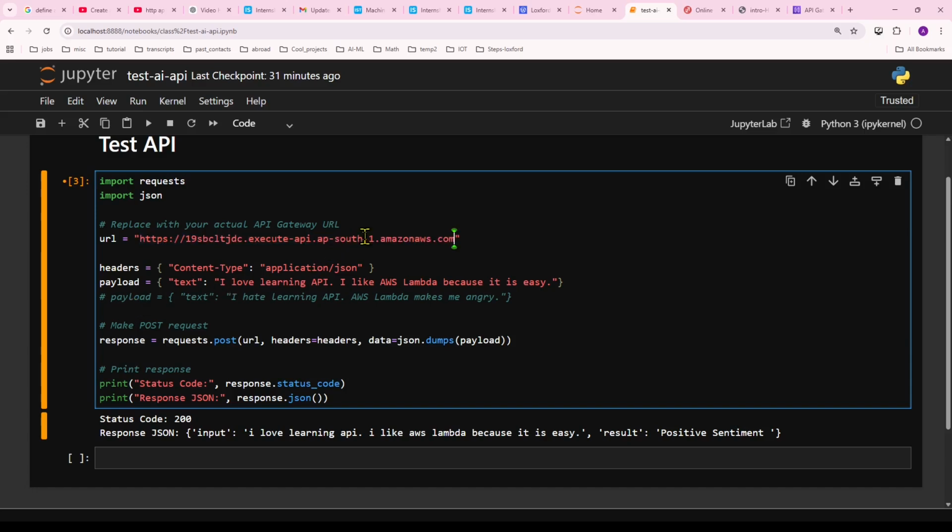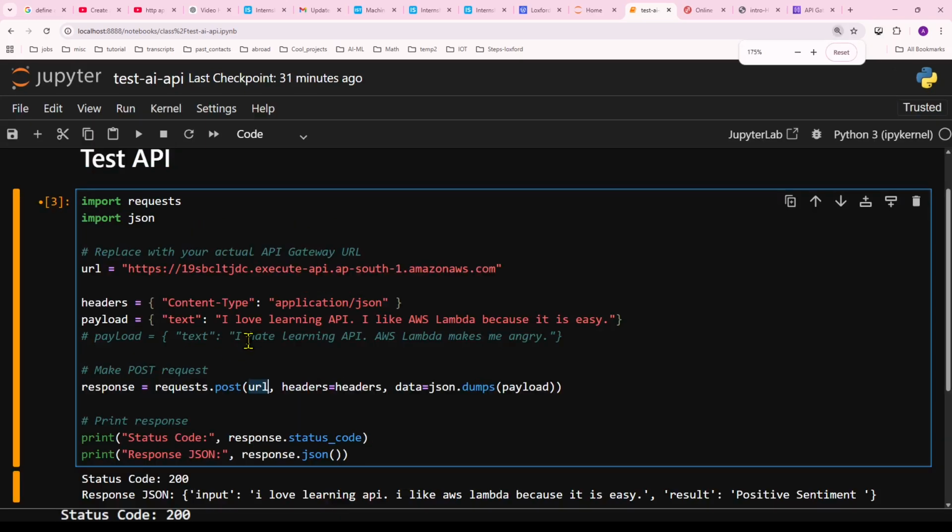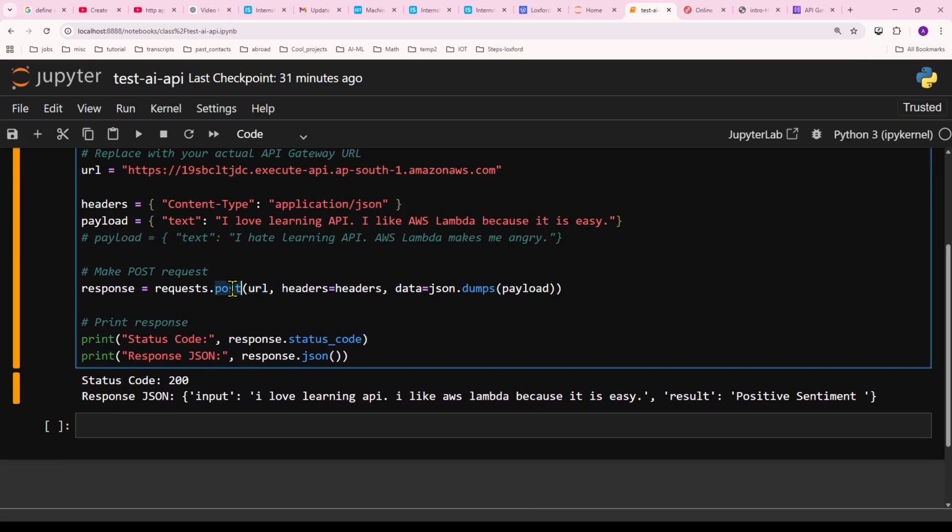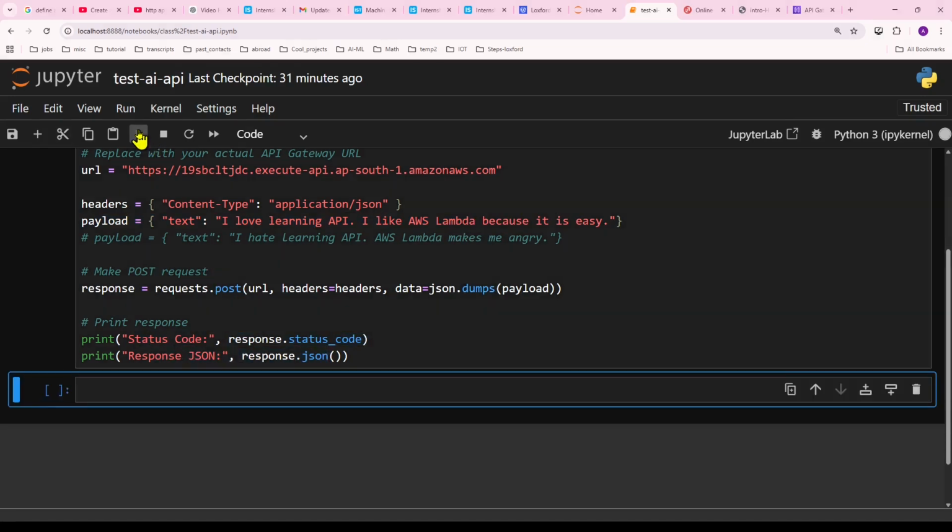There you go. All right. Okay, so I got this URL and my header is this. The payload text: I love learning API. I like AWS Lambda because it is easy. And then this is my response. So my post request is going to this URL. Let me increase the size of the screen so you can see. My headers are going to be content type application JSON, and my data is going to be this payload. The text I'm sending is: I love learning API. I like AWS Lambda because it is easy. Then I'm going to get the status code from the server, and I'm also going to print the response. So let's go ahead and run this and wait for it.